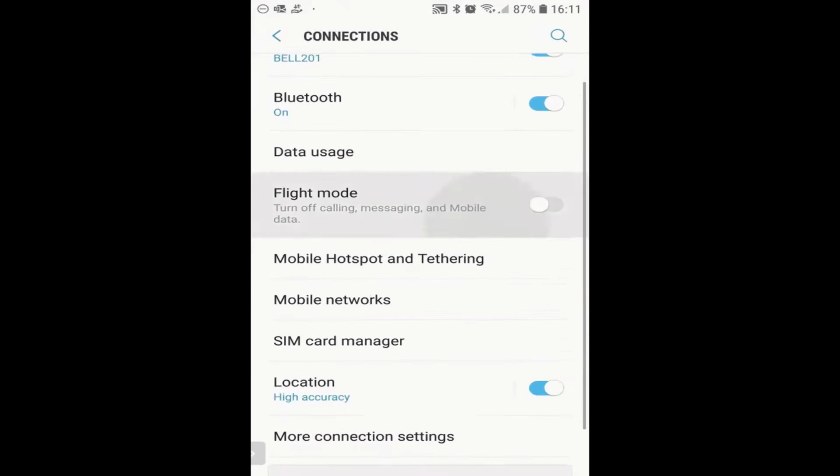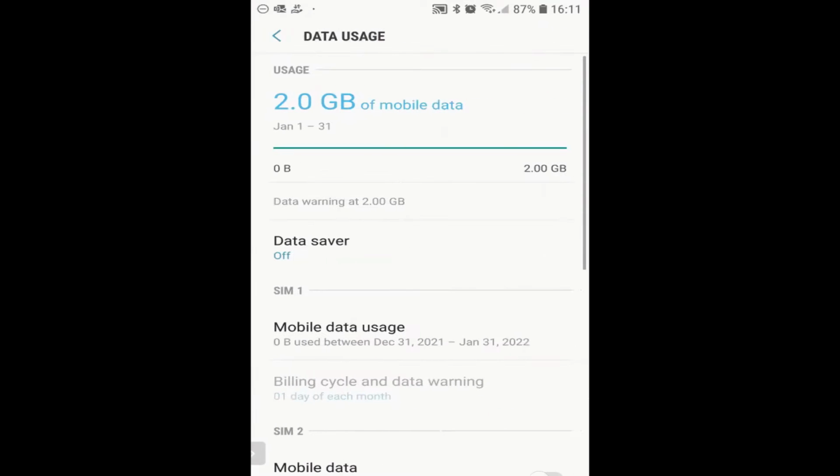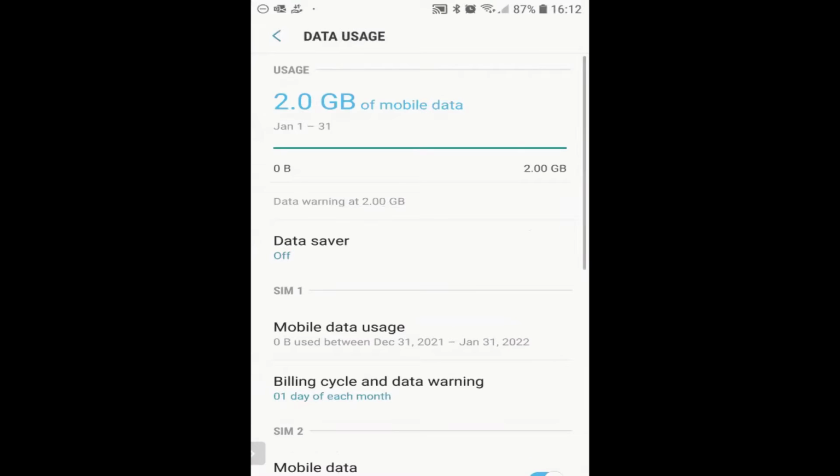Here I'm going to the connections and then the data usage. How much data is present? Data is here, mobile data. Now I am connected to my Wi-Fi, but if I'm going outside or I don't have any Wi-Fi with me, I could connect my mobile with the mobile data. Once I'm connected, I could see what data I have used just now. I have used 2.0 GB of mobile data.